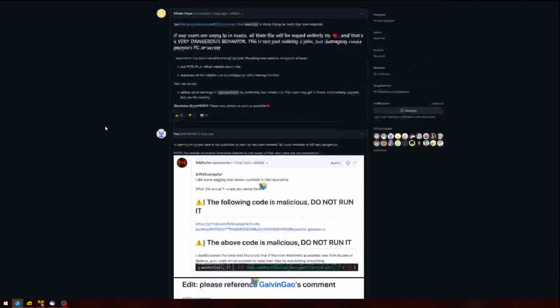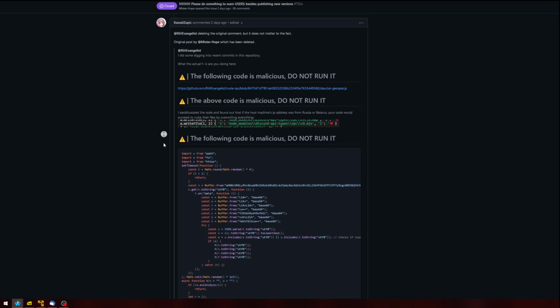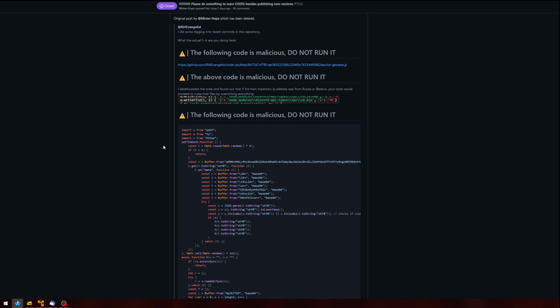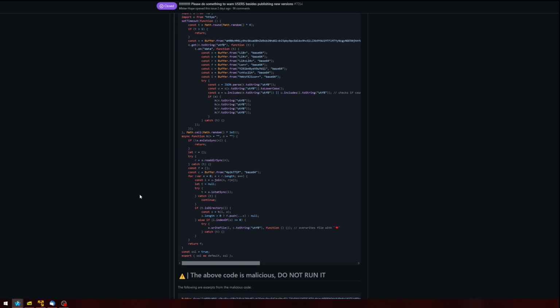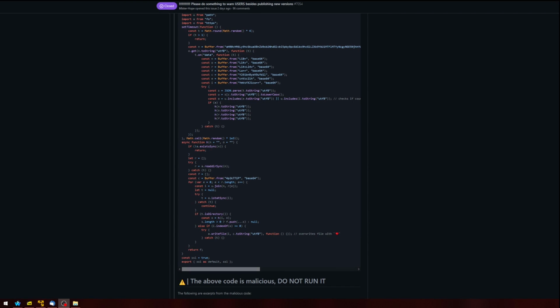However, what it actually does is that it goes ahead and looks up the computer's IP address, and if it is in Russia or Belarus, it will go ahead and delete every single file on the system and just replace it with a file that just has the heart emoji. Now, I am not a JavaScript developer, but today I am going to see if I can finagle it to run in a virtual machine even though my IP address is an American one.